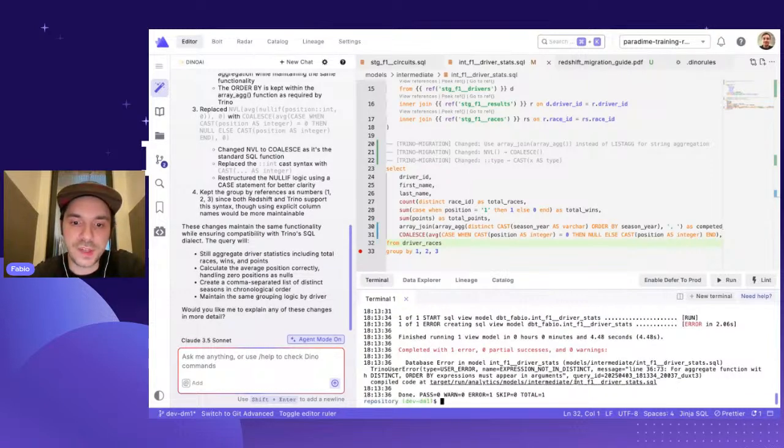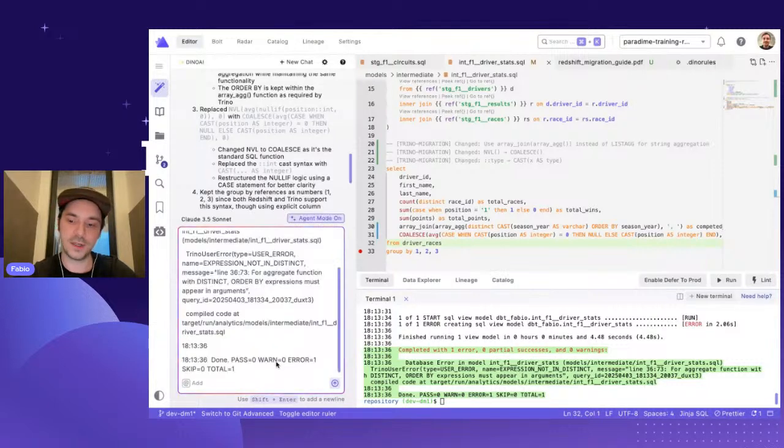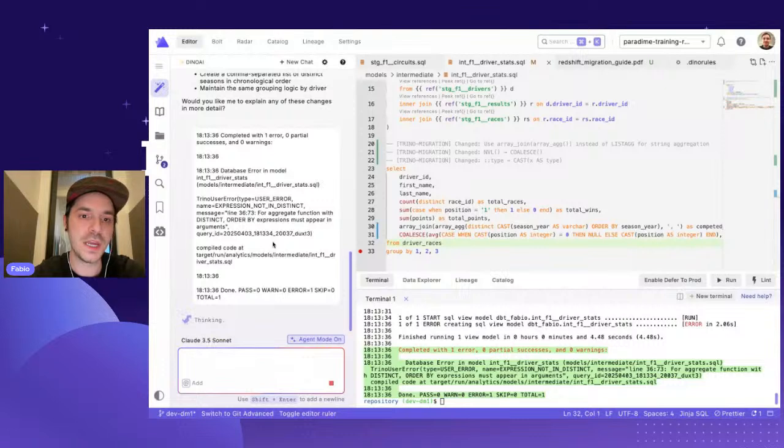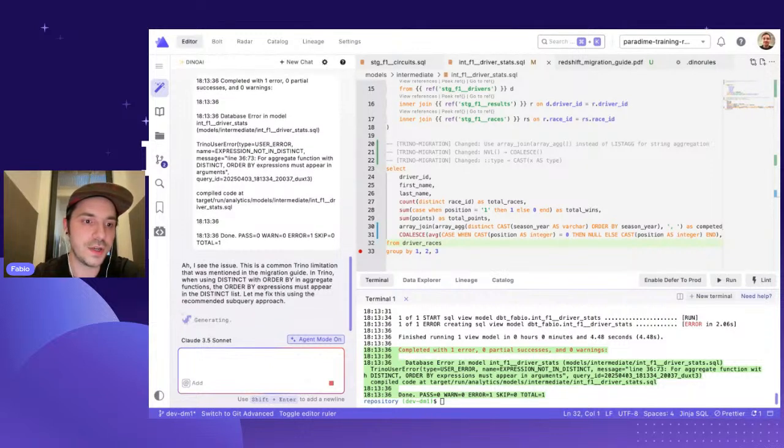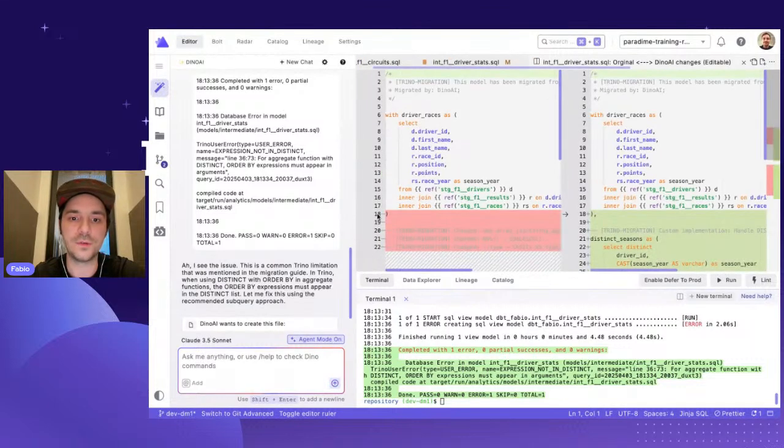So first thing we'll get, okay, some part of the code is migrated, but there was still something here which is not yet done. So what I can do is to go ahead and select this snippet of log. I can just send it here again. And now we'll see how the agent should be able to detect a little bit more of how this logic should be changed and what is the next step in the migration process. So it's finding that, okay, yeah, there's an issue, it's a common limitation that we have within Trino as well, and we'll see how it went about it.